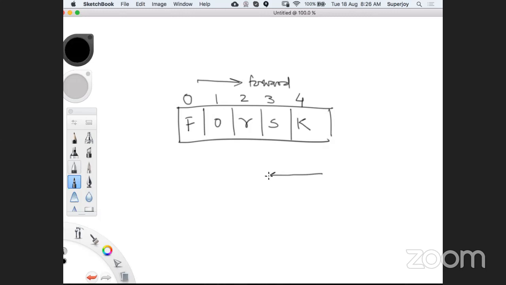Similarly, we have reverse indexing as well. In case of reverse indexing, what happens, guys, is that starting from the last, starting from the rightmost side, this index is -1, this is -2, this is -3, this is -4, and this is -5. So starting from the rightmost side, this is -1, -2, -3, -4, and -5, right? So this is also allowed in Python.